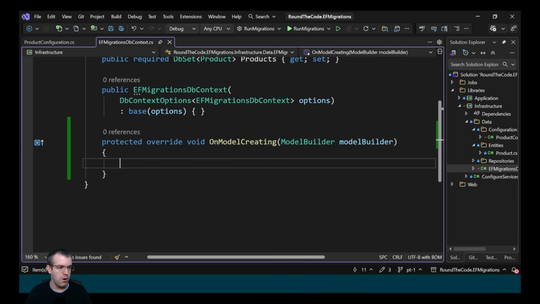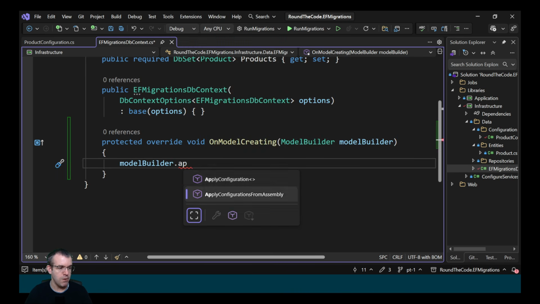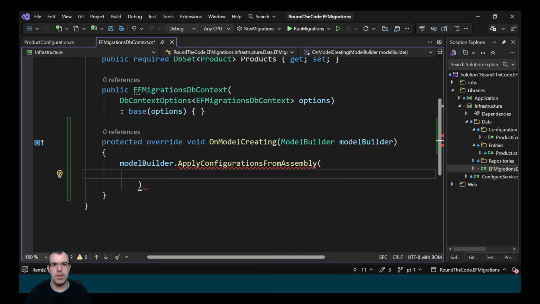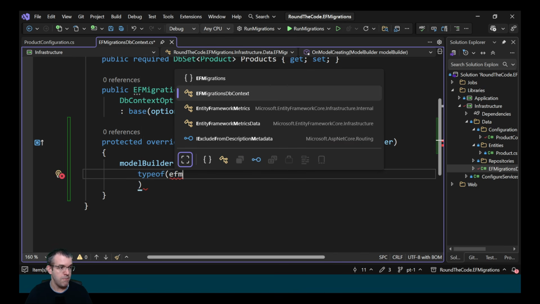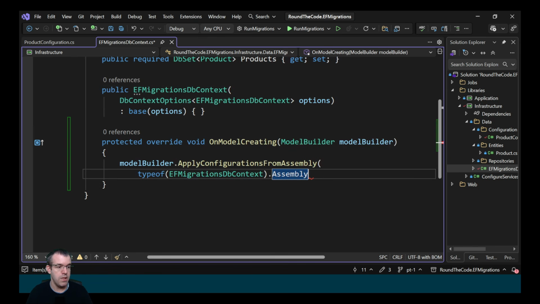We need to override OnModelCreating, and we call modelBuilder.ApplyConfigurationsFromAssembly. Now, if your DbContext is in the same assembly as your configuration, then the easiest way to do that is to get the type of the DbContext, so it's EFMigrationsDbContext, and just call Assembly like that.